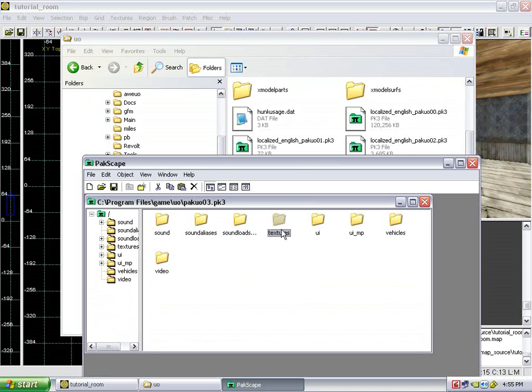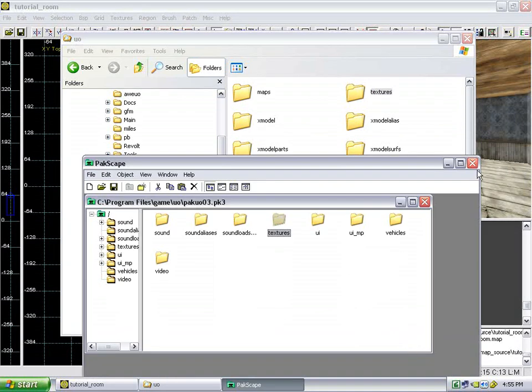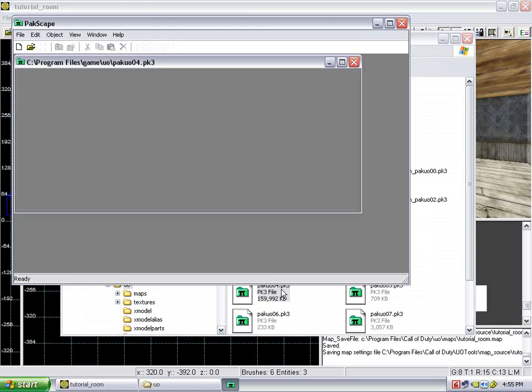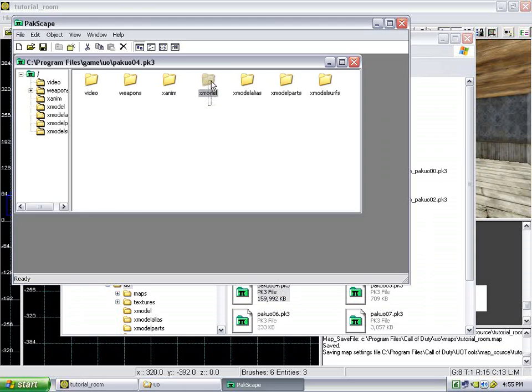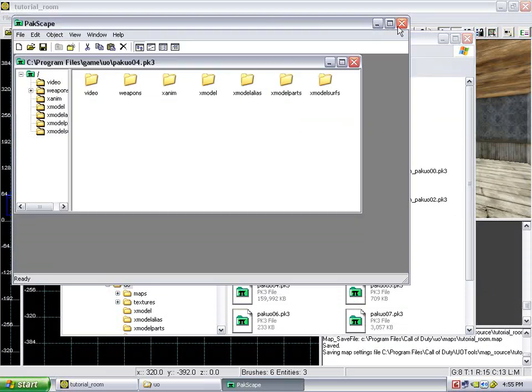So we're going to take the textures folder, copy it, and paste it out here, and it makes a textures folder right there. Alright? Then we're going to open up our pack UO04 folder, and we're going to take X model details, X model parts, and X model surfs. We're going to copy all those, and paste them out here. Alright, and it makes all four of them right there. That's the first step. And then inside of those are going to be a lot of files. It's probably going to take a while to copy.